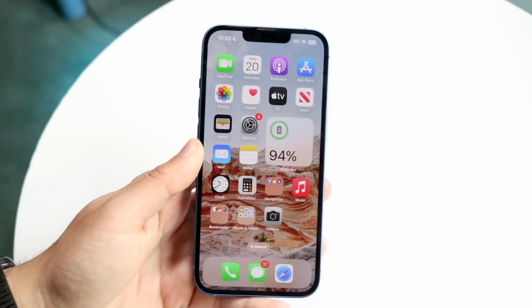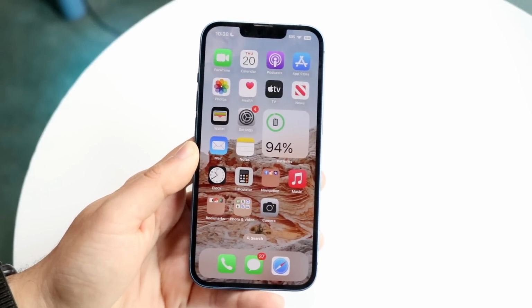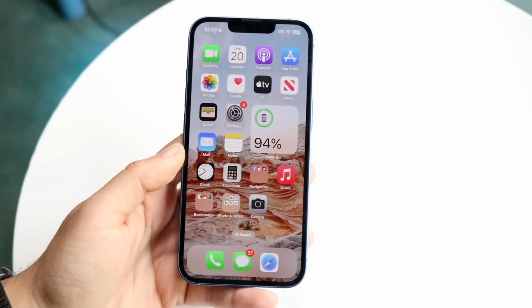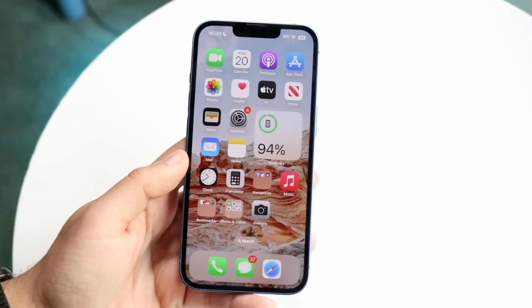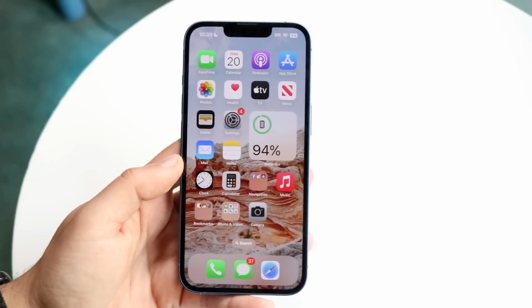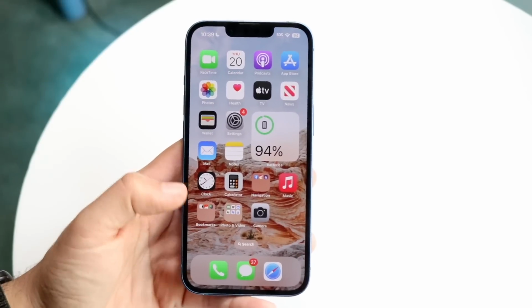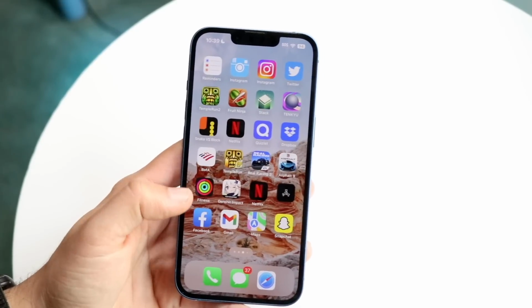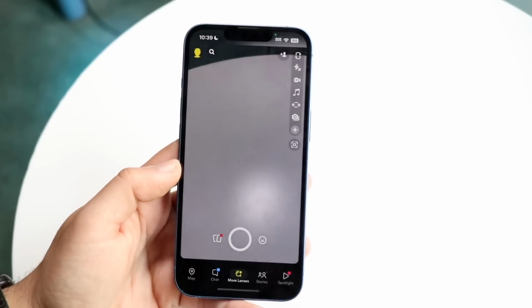So Snapchat has just released My AI for everybody on Snapchat. Before, it was only a Snapchat Plus feature, but now it looks like it's available to everybody, which is beautiful and awesome. In order to actually get My AI on Snapchat, you have to remember that it's going to be rolled out on an ongoing basis.